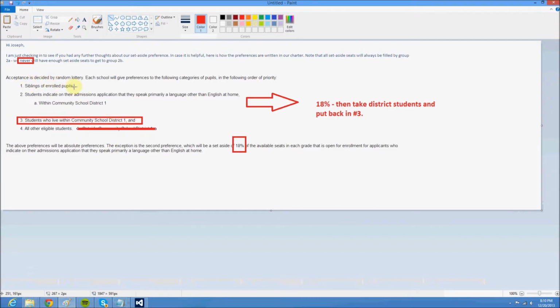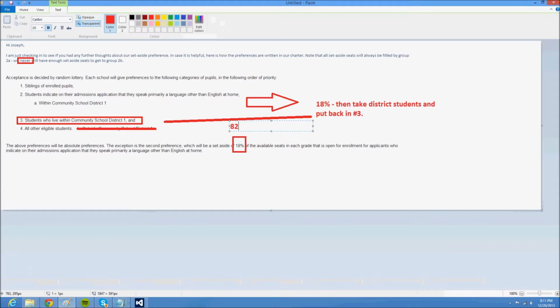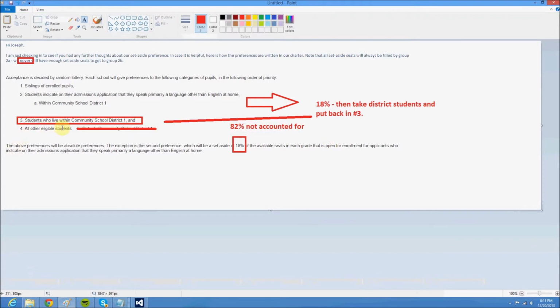Siblings of enrolled pupils first. Second, we care about 18% of within school district 1 that speaks a language other than English at home. 3, we then care about students who live in district 1 to include, again, that 82% here that's going to be not accounted for. Then we're going to care about all other eligible students.